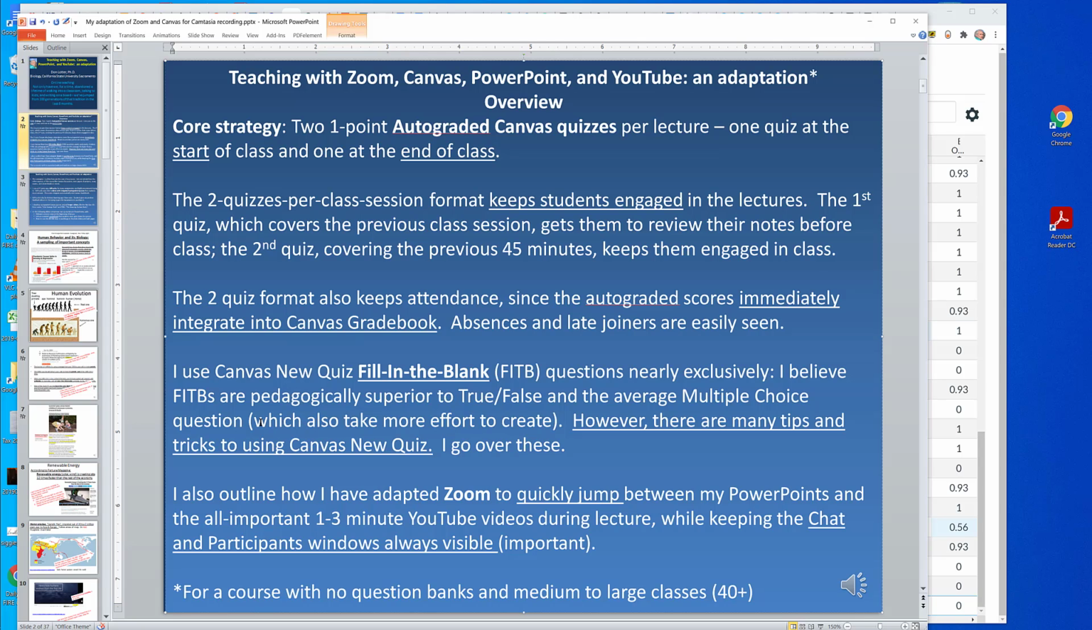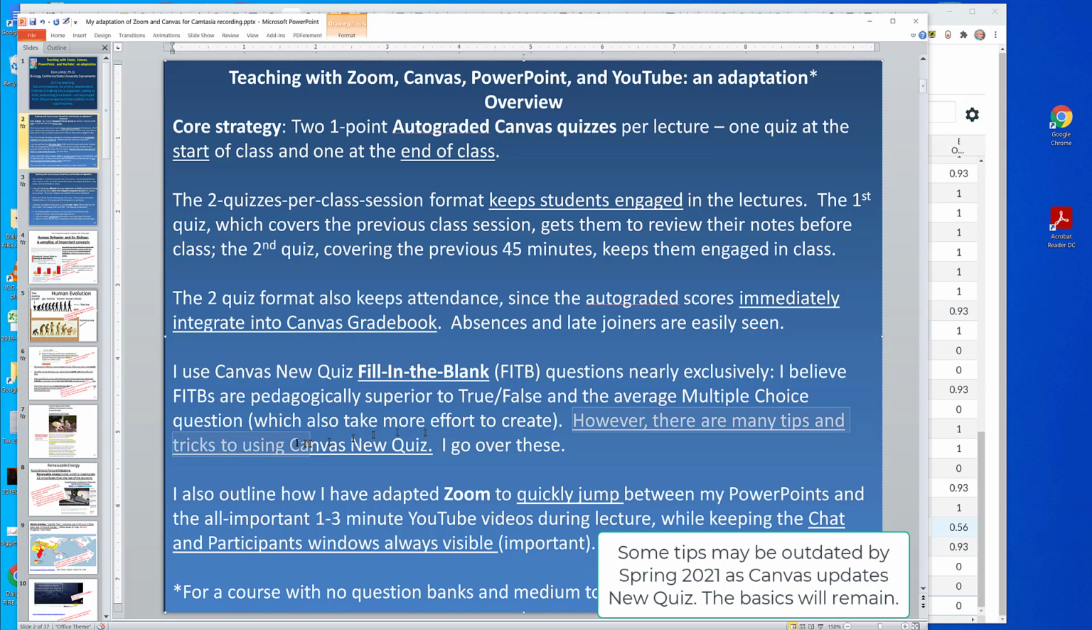Plus, the multiple choice take more effort to create. It's quite easy to create these fill in the blank quizzes in Canvas New Quiz. However, there are many tips and tricks to using Canvas New Quiz, so I go over these.